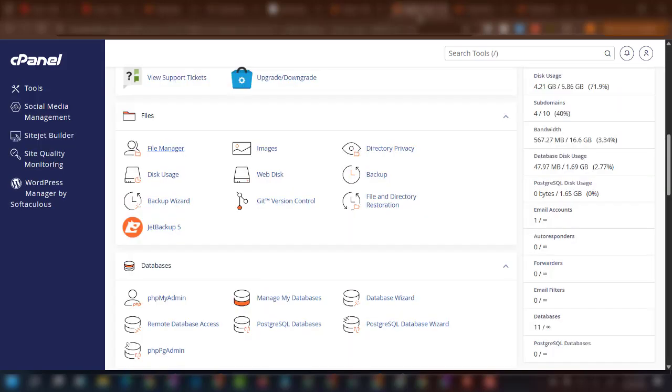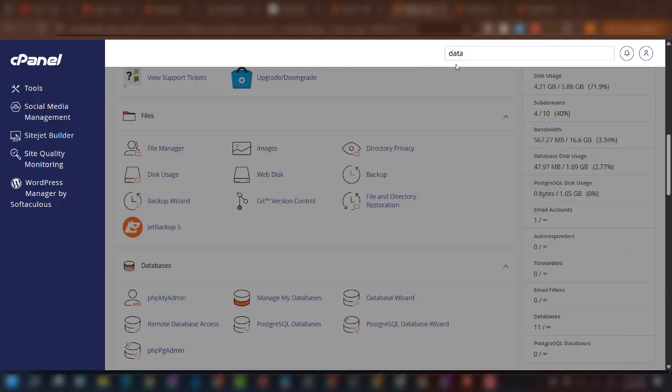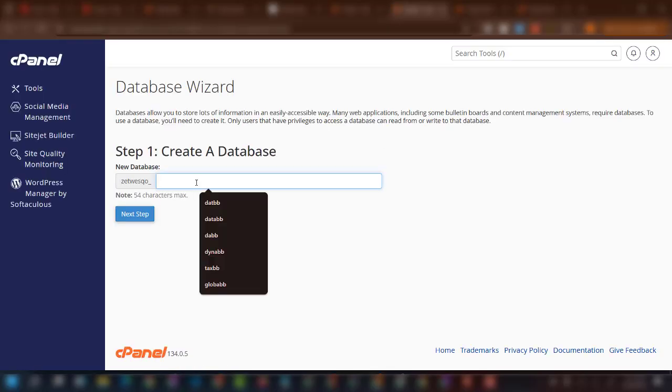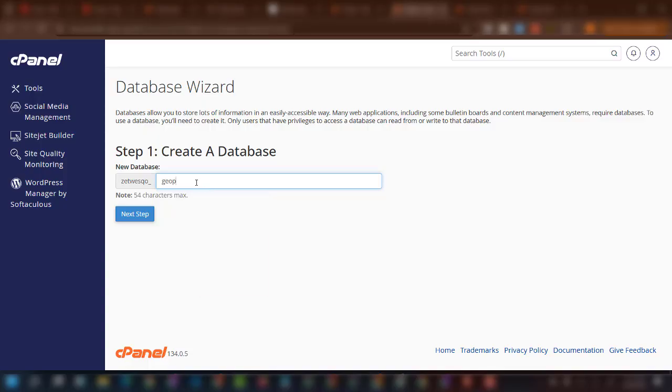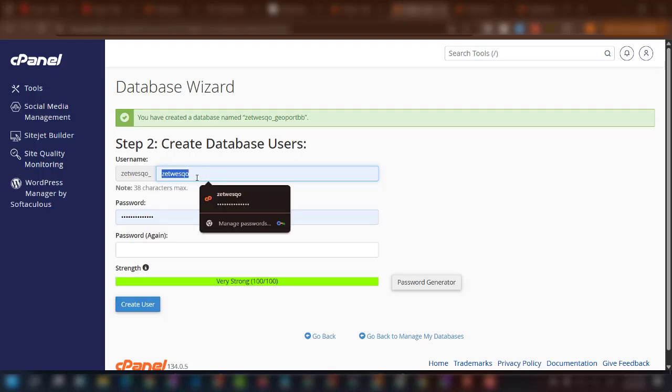So go ahead and create my database. Come over to this part and type in database. I can see database wizard. Right click on it. Then I'll type in, let me just call it geoport. Okay, so just go ahead and click on this. The same thing, I can just type geoport.